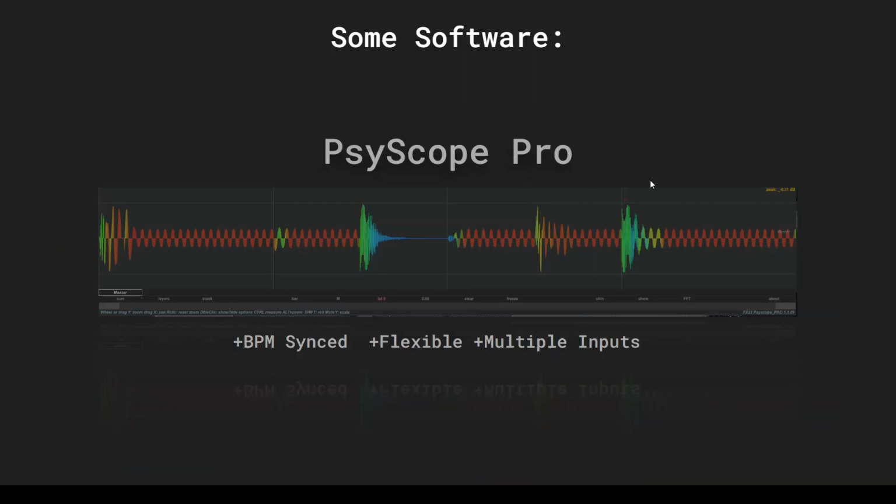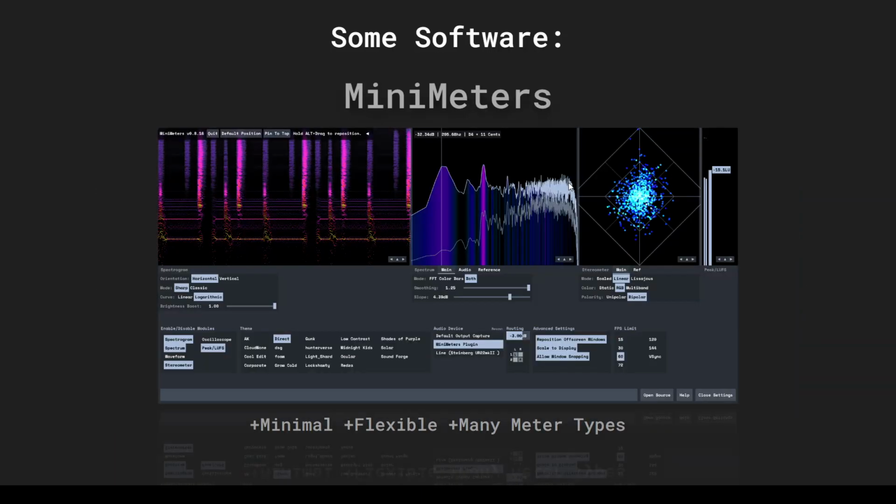So yeah, the software I use for this is Oscilloscope Pro, which is a very useful oscilloscope. You can zoom in as much as you want. You can overlay different sounds on here. You can layer them. You can sync it to BPM. It's very flexible. You can put this on different channels and then compare your kick and your sub. It's very nice, especially it being BPM synced, which is the main reason why I use this over mini-meters, which is my solution for most metering.